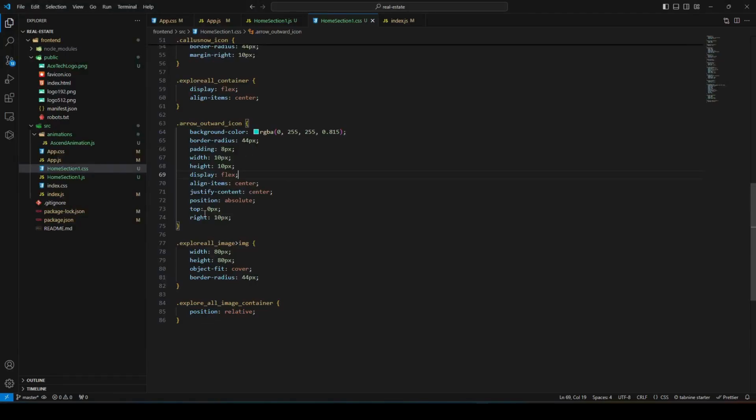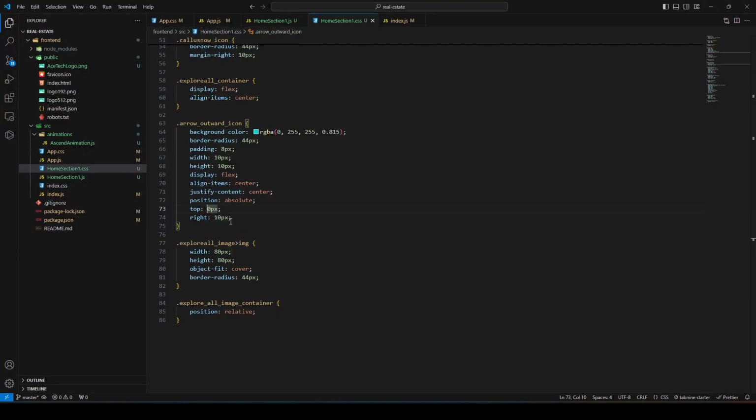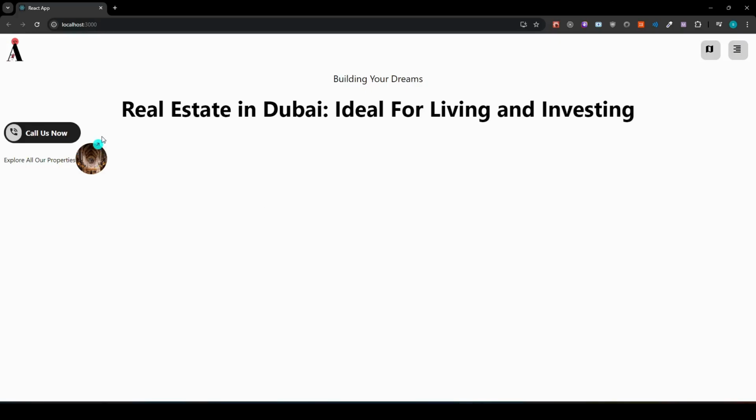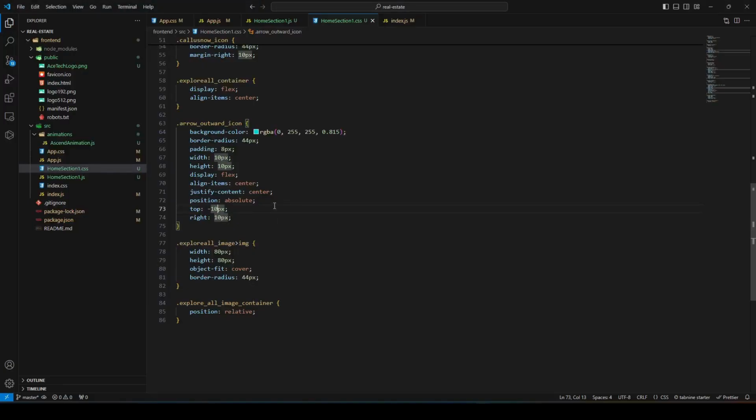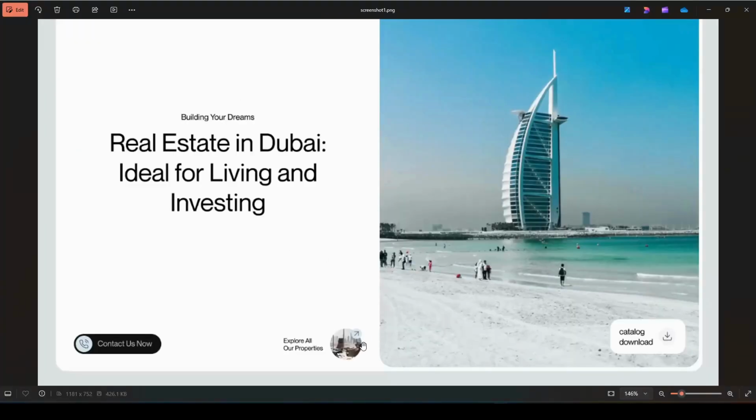Because we want it a bit more above, partly on the image, we can quickly use a minus value for this, and it just goes up. Actually we will use 5px instead of 10, and you can see now it's properly on the image. We will also decrease this to 5px. So now this pretty much looks the same as how they have used it here. And now we want our explore all properties to be properly aligned.